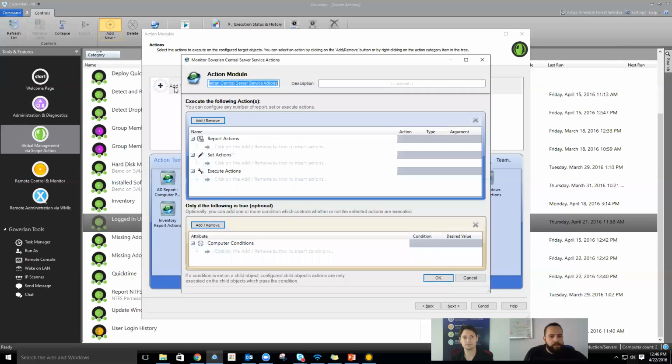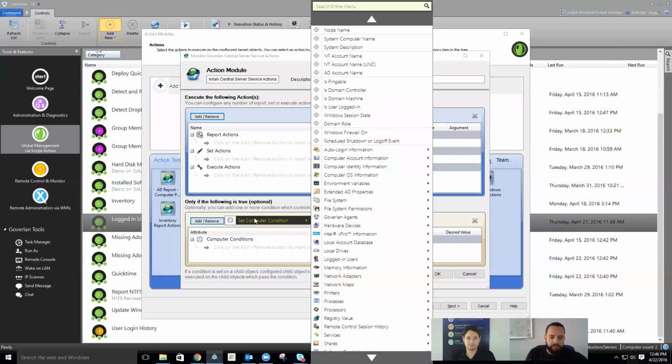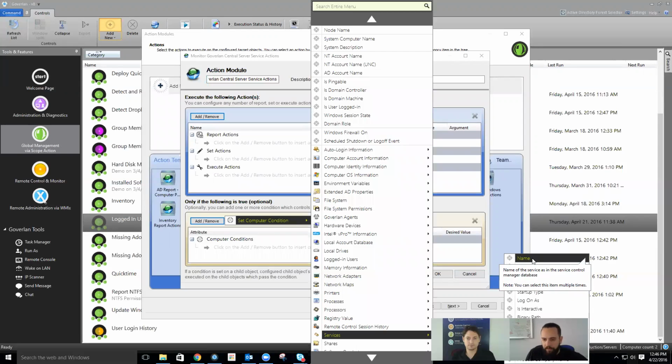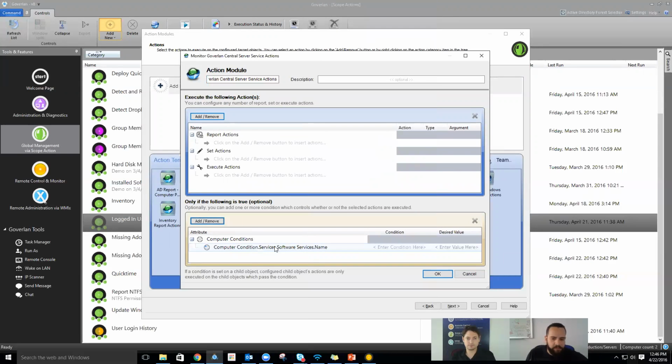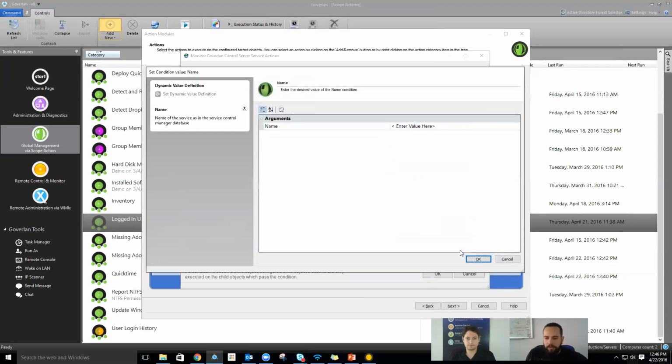Now, this is going to consist of 2 parts. The first part that we need to do is create the condition, which is the part below. The first condition we want to create is the service name, because we need to tell Goverlan what name we're trying to monitor. So the condition will first be the service name is equal to, and that's going to be the exact service name as reported in the properties. In this case, it was Gov Central Server.